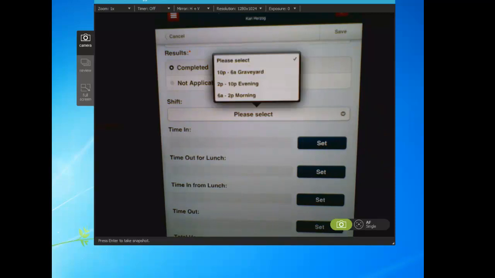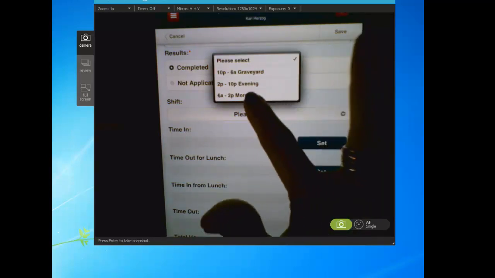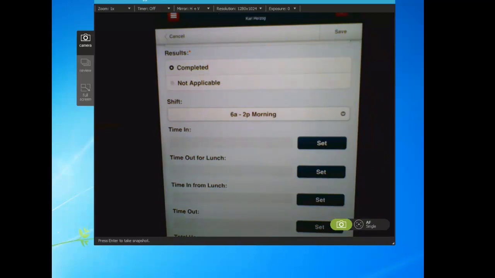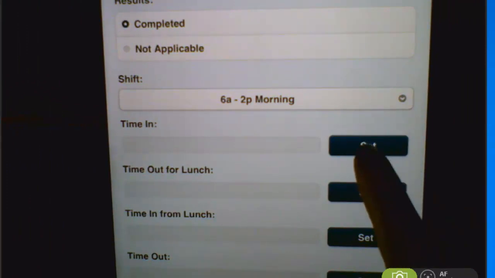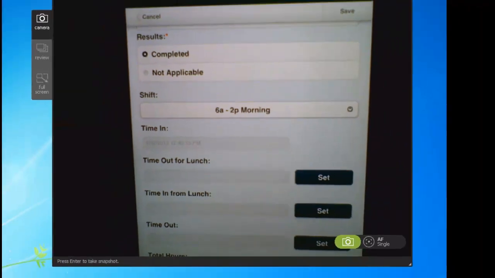Now I'm going to select the shift that I'm logging in for. So let's choose the morning shift. Now I'm going to go ahead and clock in for the morning shift. Obviously it's not 6 a.m. in the morning, and the date and time that you're seeing on your screen now is the exact moment that I select the button. So this is going to capture an accurate portrayal of when your users are actually clocking in, just like they would on a time clock.